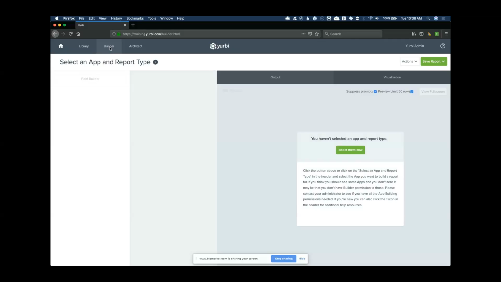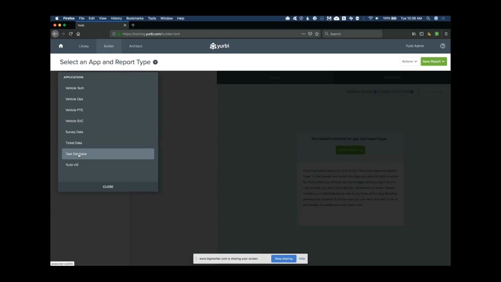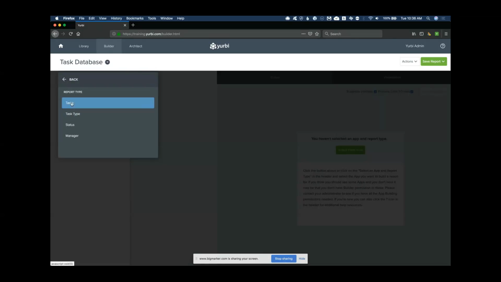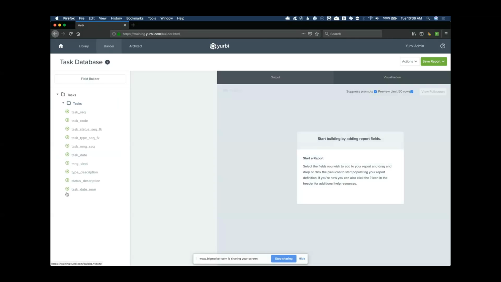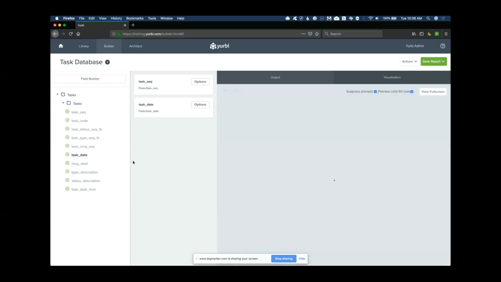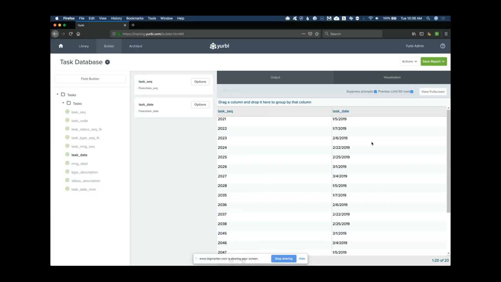I'm done with the Architect, if you glossed over a little bit on that. Let's go back and pick our app, pick our report type, and look at those two new fields we added. First, let's add in task sequence. Let's add in the date. You'll see my date no longer has that timestamp, and I'm showing date part only.